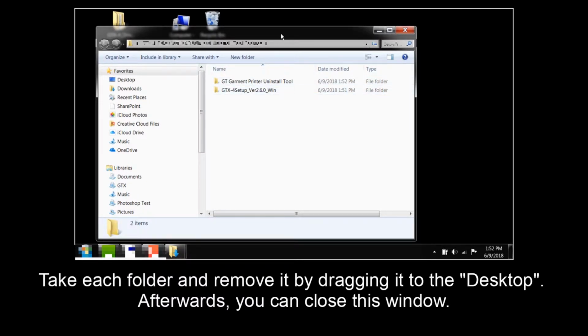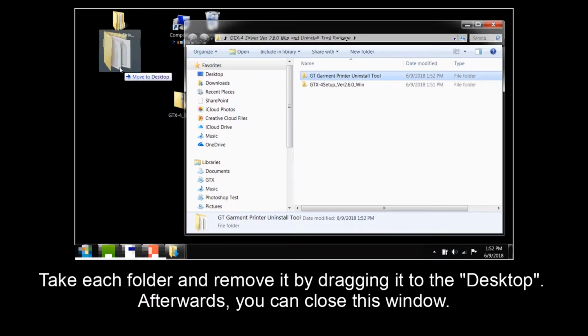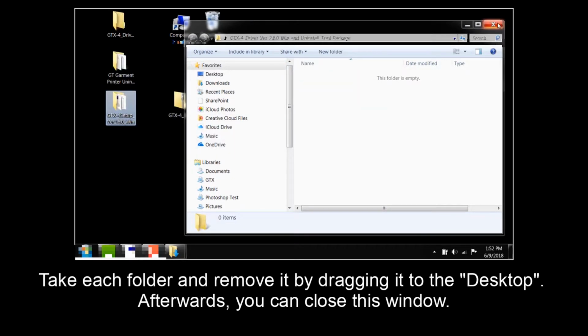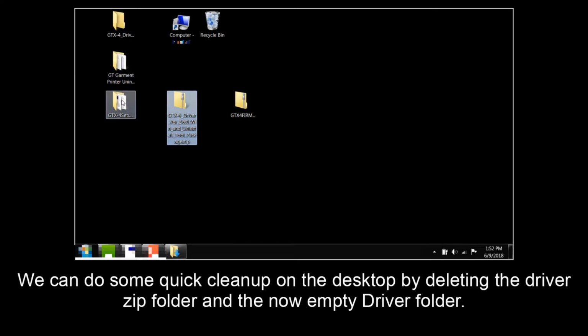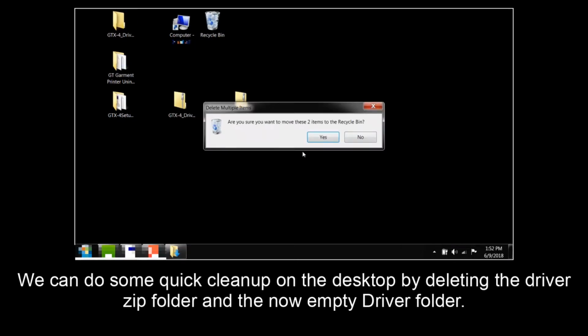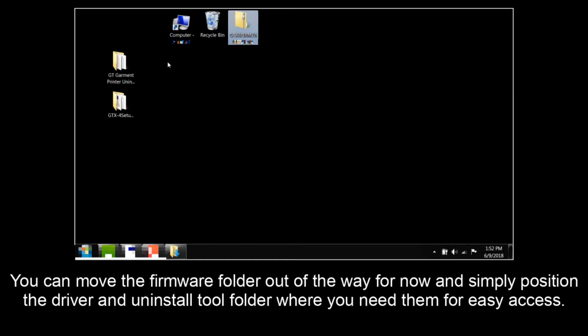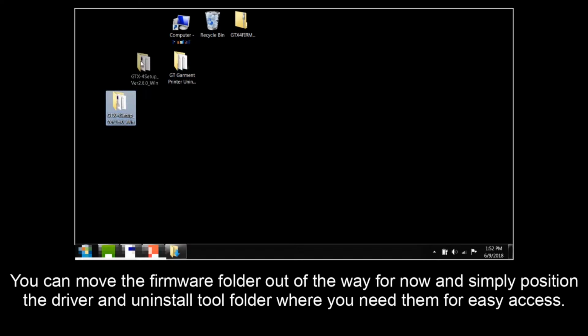The folder should auto-open so you can view its contents. Take each folder and remove it by dragging it to the desktop. Afterwards, you can close this window. We can do some quick cleanup on the desktop by deleting the driver zip folder and the now empty driver folder. You can move the firmware folder out of the way for now and simply position the driver and uninstall tool folder where you need them for easy access.